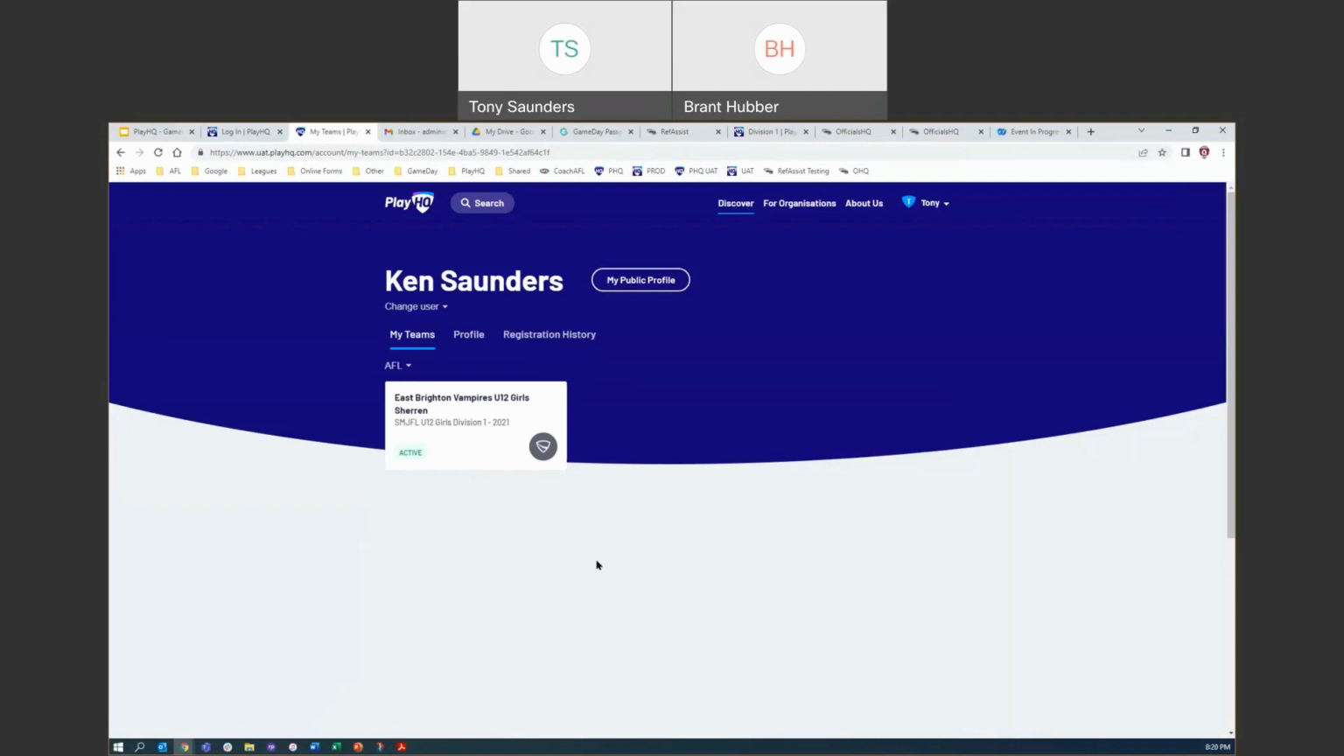Going all the way back to the introduction of PlayHQ, if this account holder has registered Ken in a different sport, as a player or as an administrator, they can select their sport. They've only been registered in AFL, but you could see basketball in here, you could see cricket, and you could see netball in here as well. So that's what I mean about having one account managing different sports.